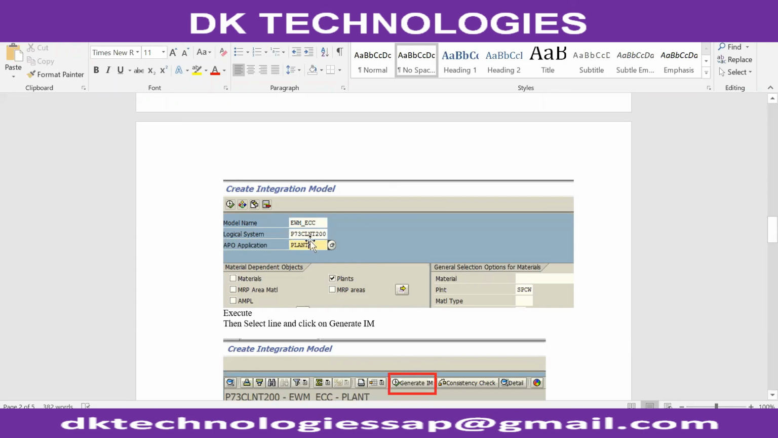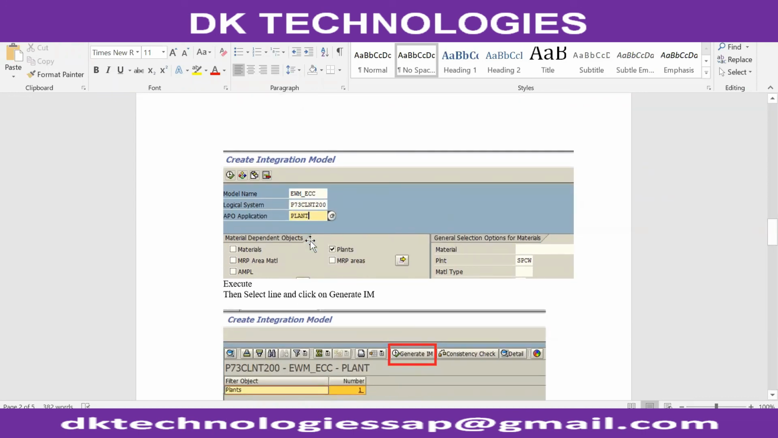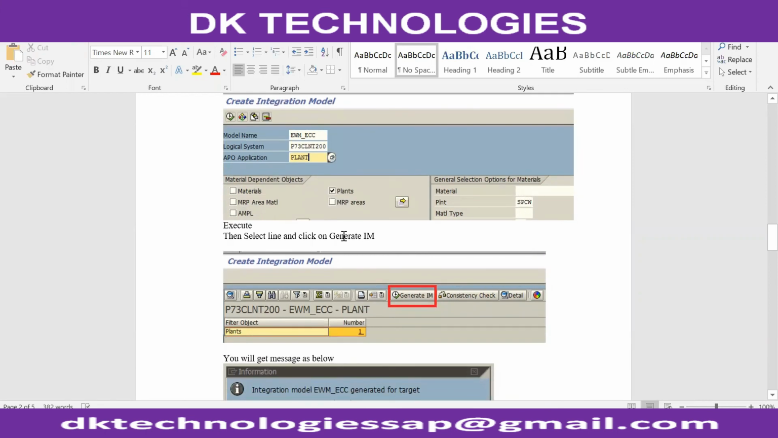While releasing the integration model in CFM, you have to remember the model name. That's all. Then the logical system, which system it has to go to, and the application you are using, plant or material, vendor. I'm saving the plant and entering the plant. First the execute button will be there, execute, then generate, and then you will go to the next screen. This screen will appear.